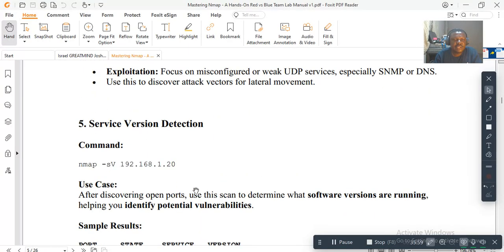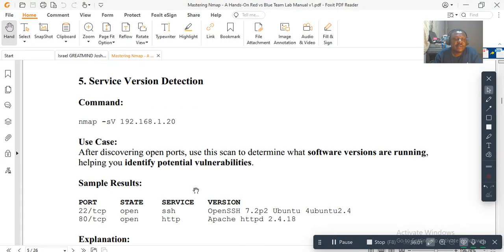Still scanning. It usually takes time to scan. So I think we have also seen this. We ran this. So you can run this like this also to detect the service version running on a particular device. The use case is after discovering open ports, use this scan to determine what software versions are running on those particular ports. This helps you to identify potential vulnerabilities.